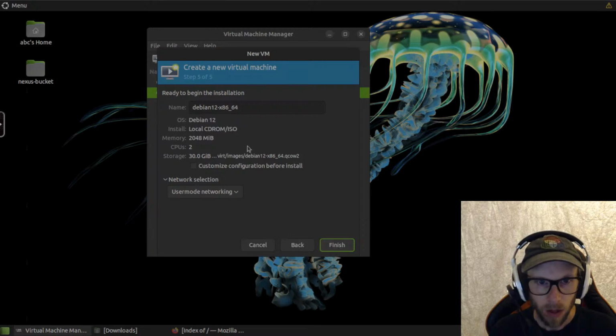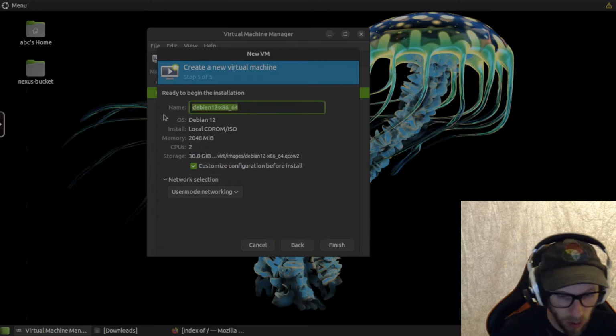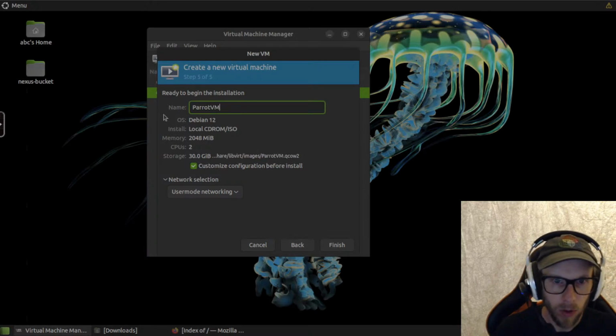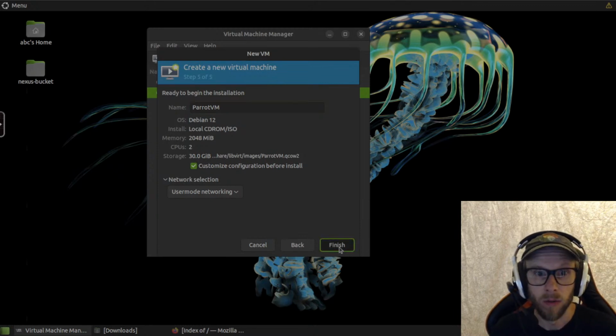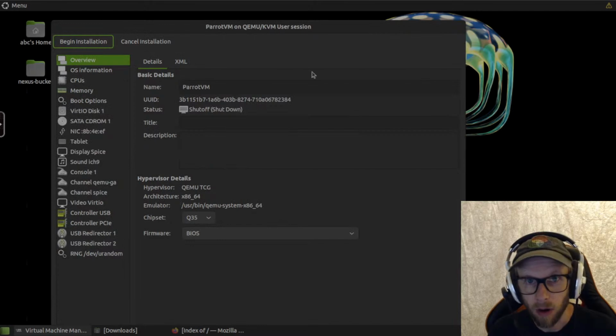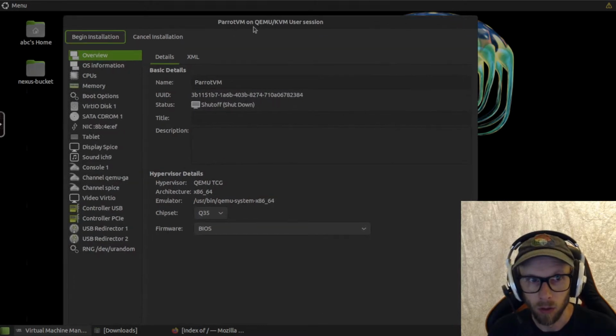Now we're going to click the Customize Configuration Before Install button. We're also going to change the name of it to Parrot VM. Okay. And we're going to go ahead and click Finish now. That should bring up our options for this virtual machine here.